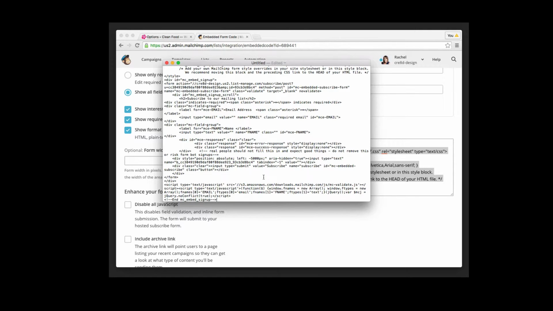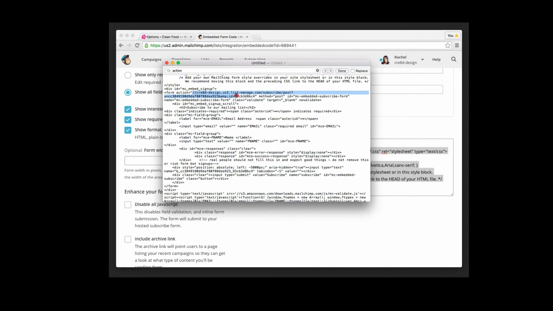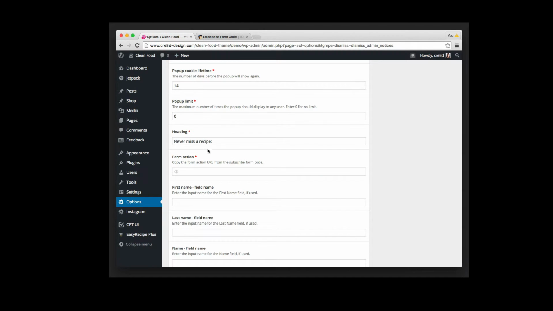Okay, that's a whole lot of code. Here though, I'm just going to be looking for specific parts of it to copy and paste into my theme. Look for the action parameter from the form code. Here's the form code and it says action. And inside those quote marks, I'm going to copy and paste this link and place it here.